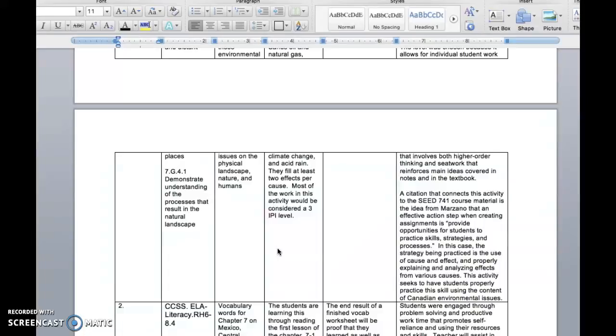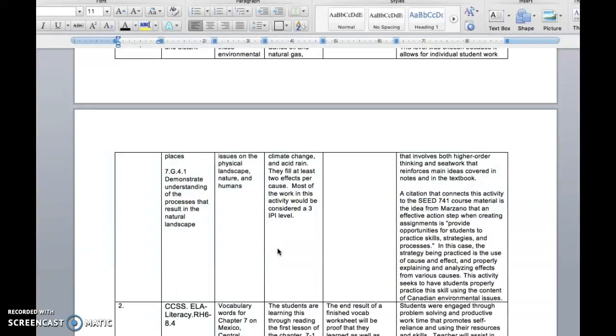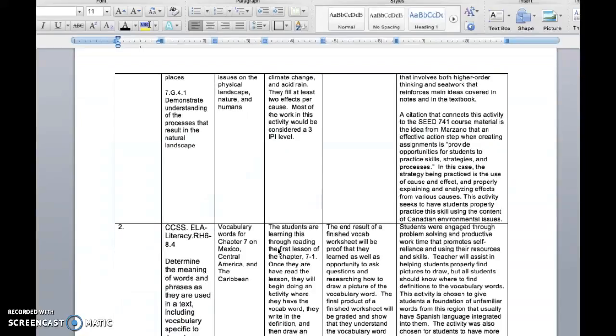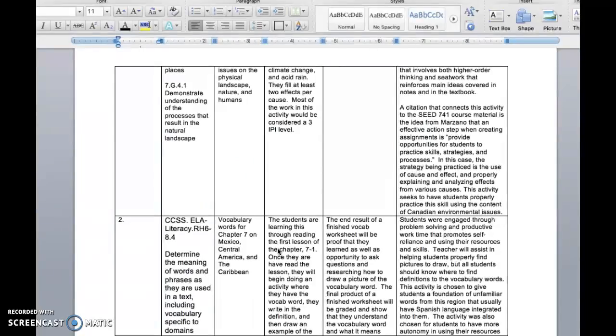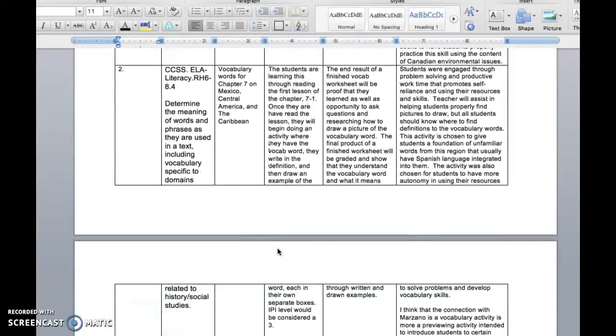How this connects to our course material is through Marzano. Just for future reference, I use Marzano for all of my citations. Marzano, when creating effective assignments, provides opportunities to practice skills, strategies, and processes. So doing this over and over again gets them thinking about cause and effect. Every major cause has consequences and effects that impact a lot of different variables, versus things just happening and nothing happening from it. So I think it's important to explain and analyze those.